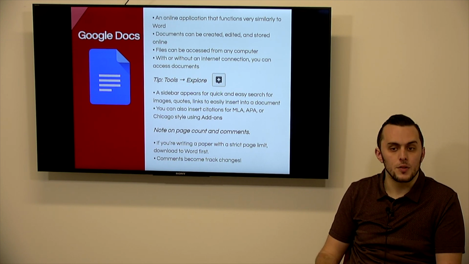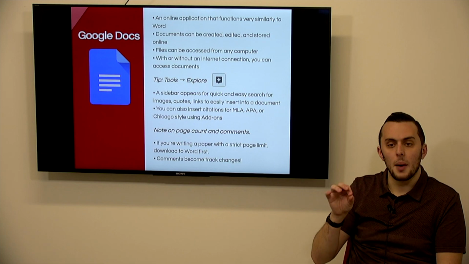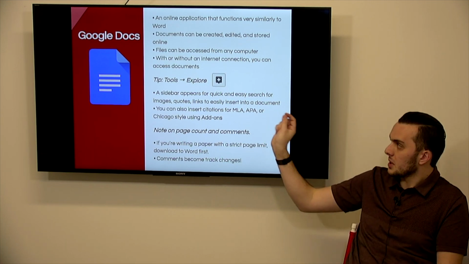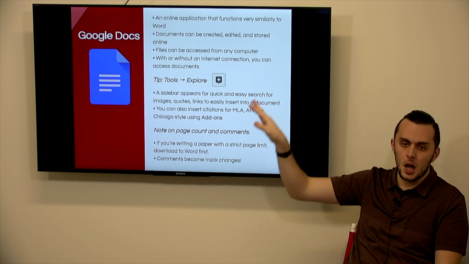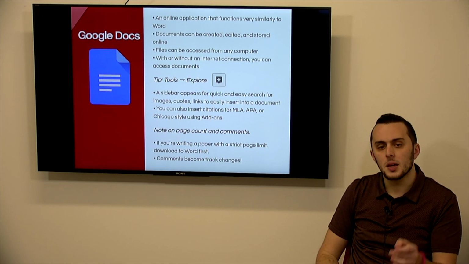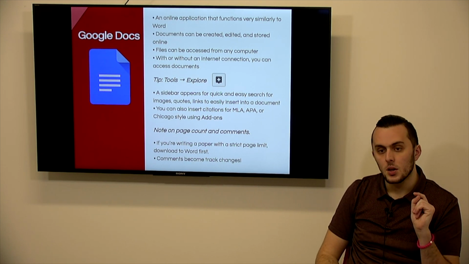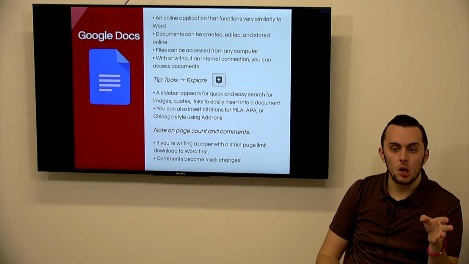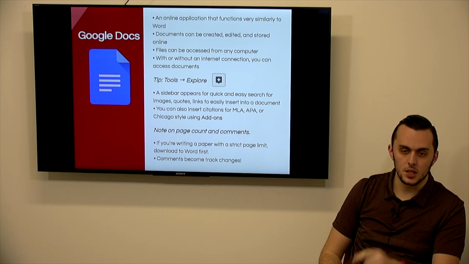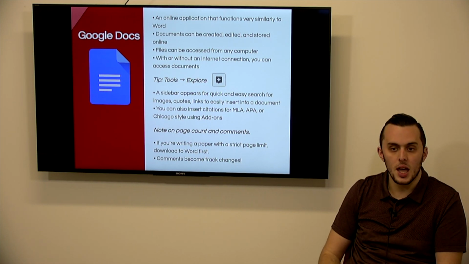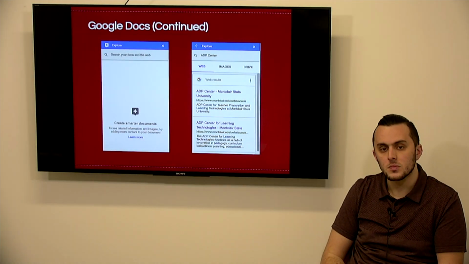And then your comments. If you download as a Word document, comments that are made in Google Docs, which would be quick, you just click the little plus sign, type your comment, and it sends to the other person, become track changes in Microsoft Word, so that they're not lost if you don't see them. You would just have to click track changes and you'll see anything that was edited on there.